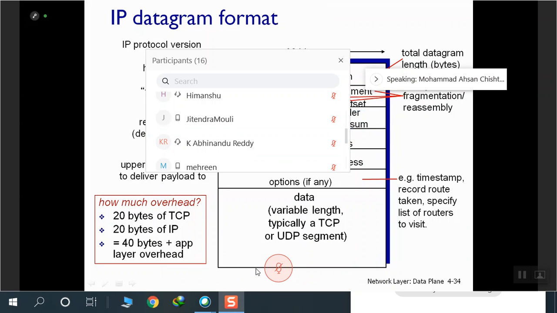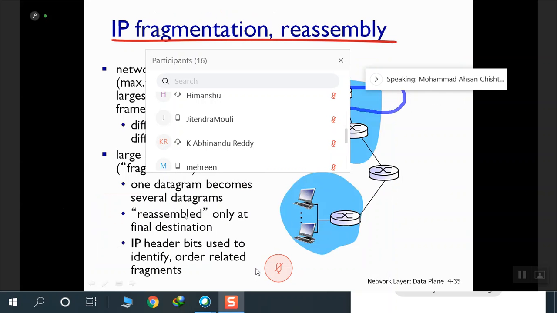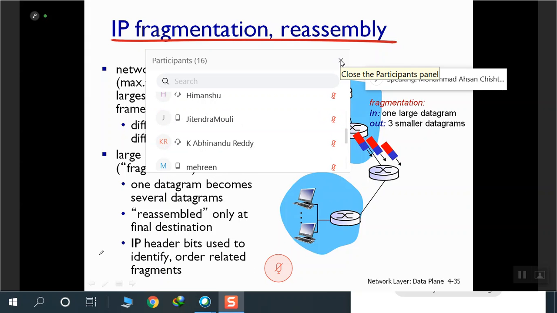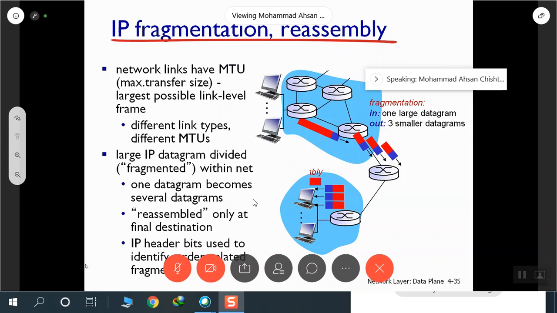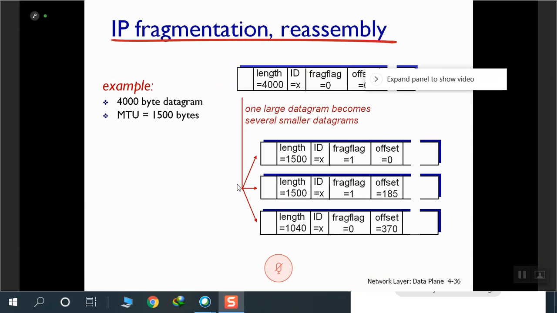This part would help us in the fragmentation and reassembly, which is given in this section. You can see here incoming is one large datagram and outgoing is 3 small datagrams. And then we have the reassembly. For this, we would require these fields, which are length, ID, fragmentation flag, and offset.